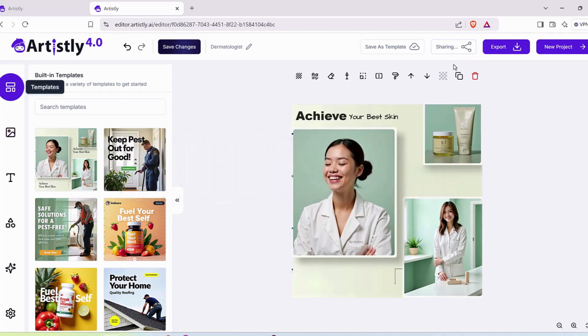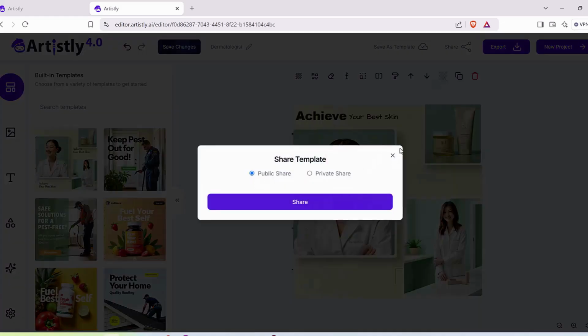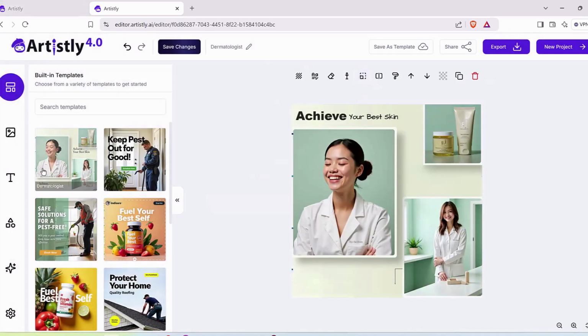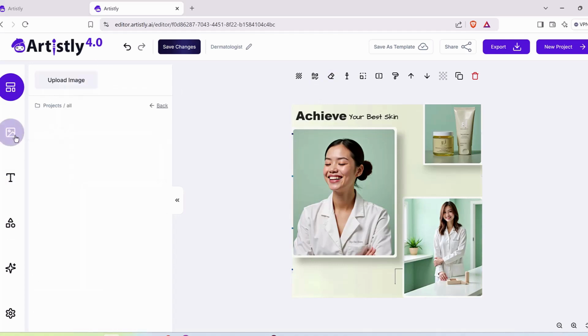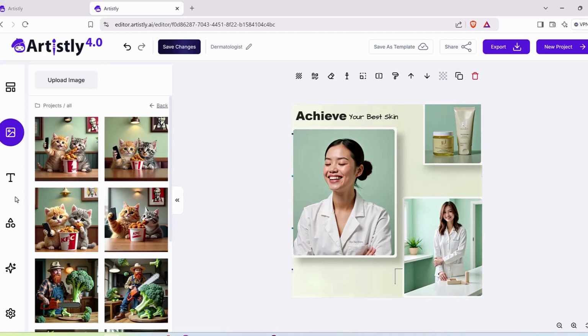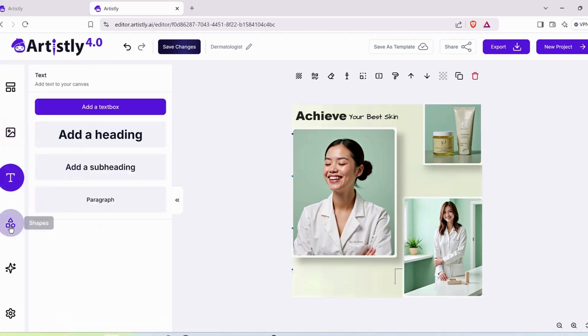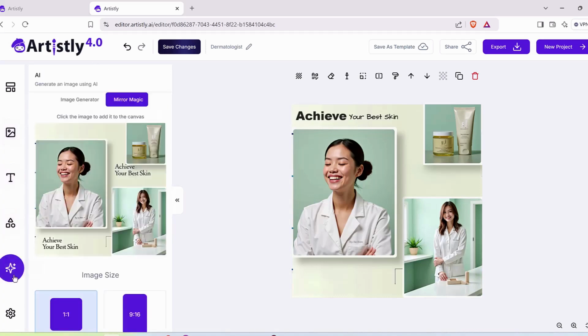You can even share this design, where you can share it to the public, right? Basically other users of Artistly and that sort of thing. Now, private share basically means you can give it only to certain users, or only those people with your link can check it out, right? And the beauty here is that we've also added in our media library here to the left. You can add in text elements at any point. You can add shapes. We also have AI, which is what I'm going to get to right now.